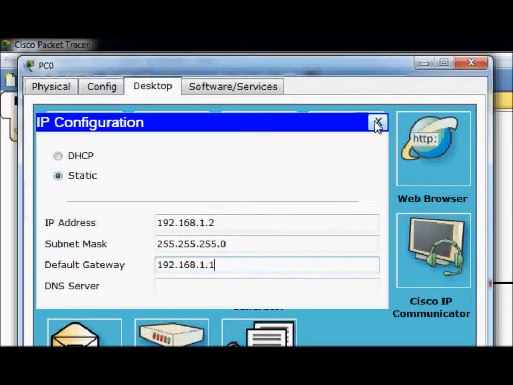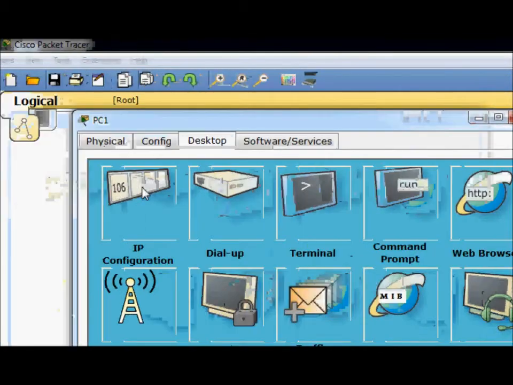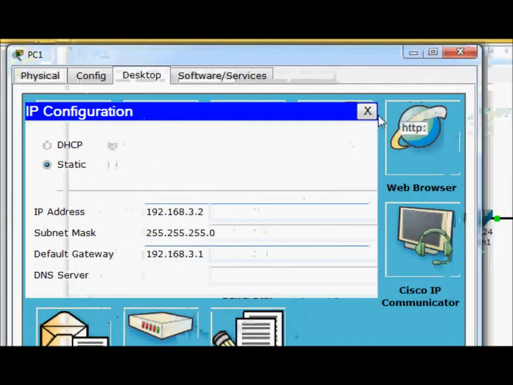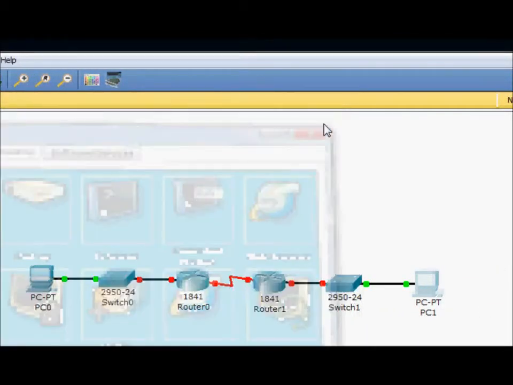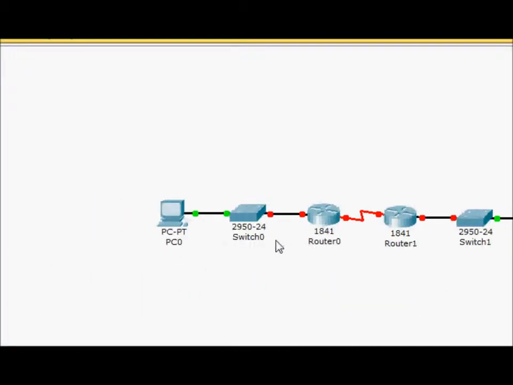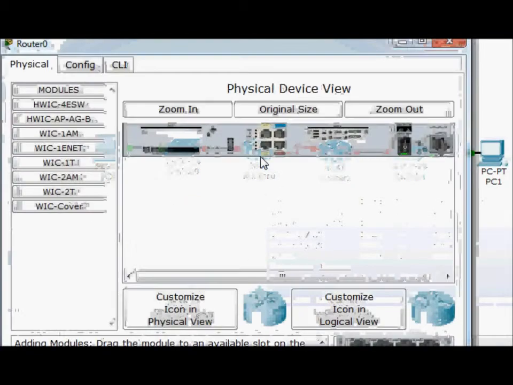So close that, close that, and do the same here. 192.168.3.2, 192.168.3.1. Okay. Now that we've got our computers rigged up, we will still not be able to ping each other because we still have a lot of red. So let's start off configuring our first router, which is router 0.